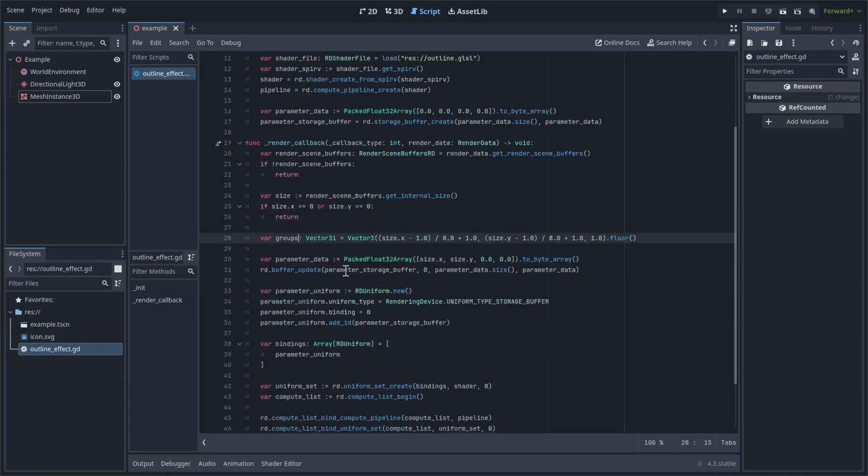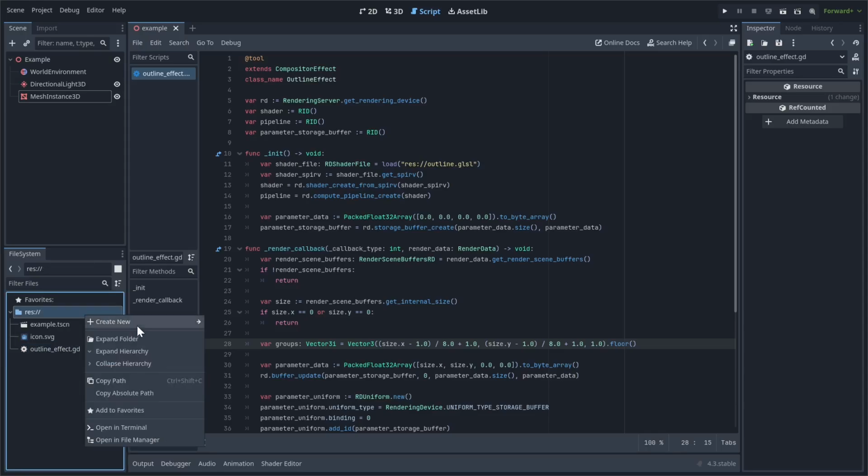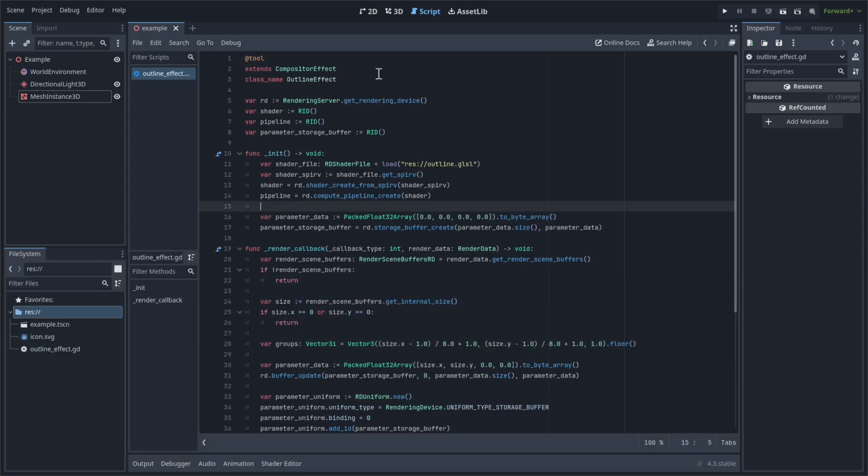So next we need to actually create the shader, which we called outline.glsl. So unfortunately, Godot does not allow you to edit GLSL using its default text editor, so we're going to have to enter into another text editor. I'll be using VS Code, but you can use whatever you want. You could even use Notepad if you want. It really doesn't matter too much, but I'll see you there.